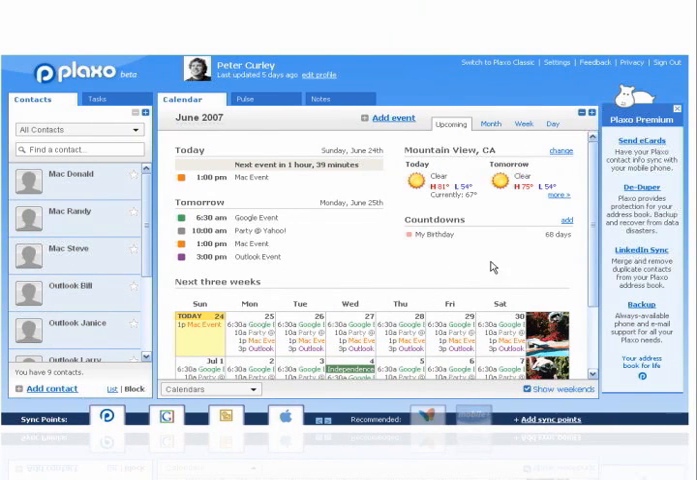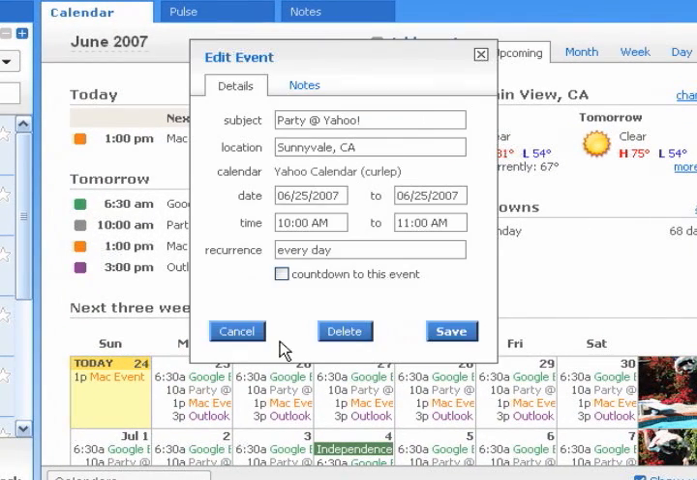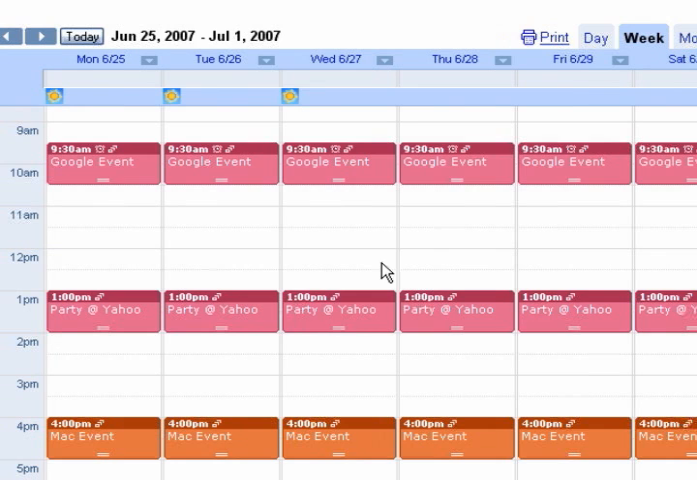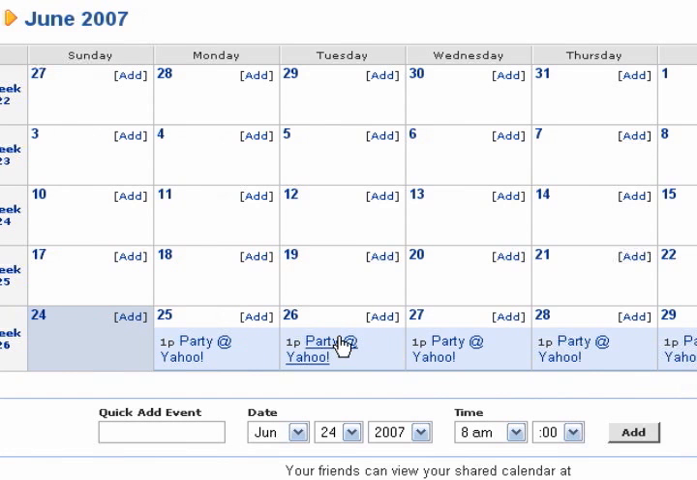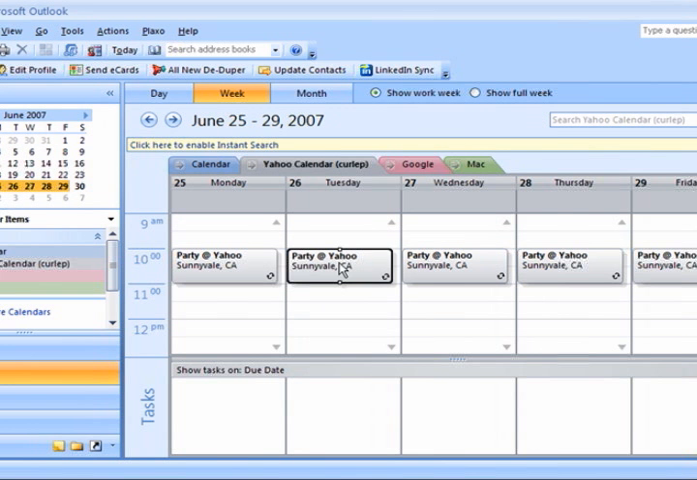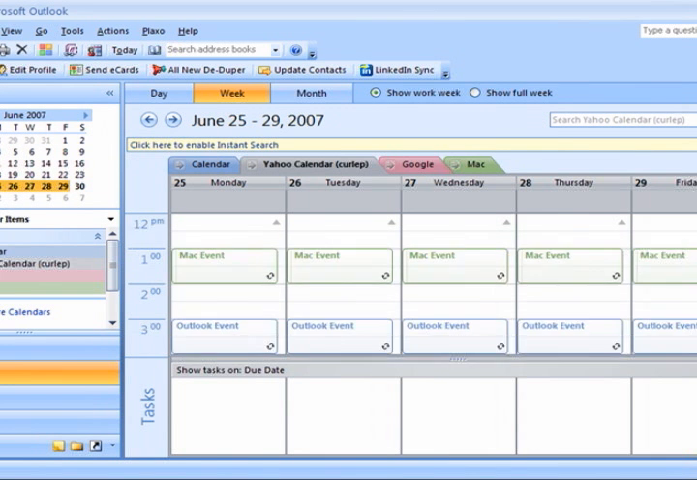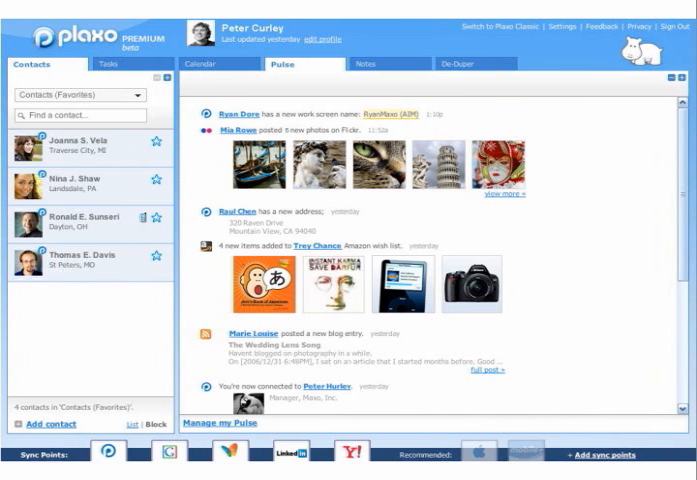You can see right here in Plaxo Online, there's a party at Yahoo, and the location field has been filled in with Sunnyvale, California. Over here in Google, the same thing has happened, automatically. And over here in Yahoo, where the event was originally, everything is synced, including the location. And let's check out Outlook, and there it is. And the great thing about this is I can change it in any of those places, and it'll automatically be updated in all of the others. And that works for contacts and calendars.